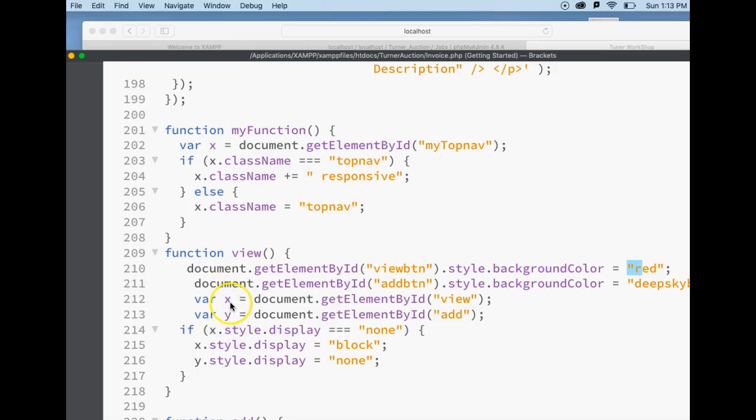Then I've created two variables. The first variable will point to the section or the division called view. All the divisions I've created using div ID, and that's why I use get element by ID. If I used class, then there is another function called get element by class name, and then it's the same thing in here. And then I've created two variables in here. One is pointing to the view, the other one is pointing to the section add.